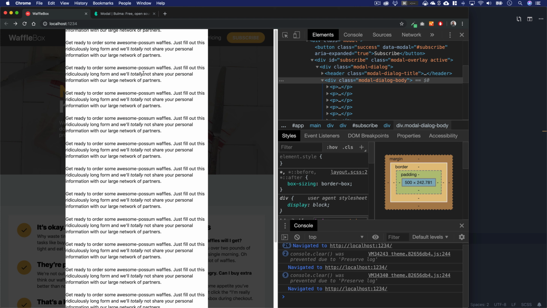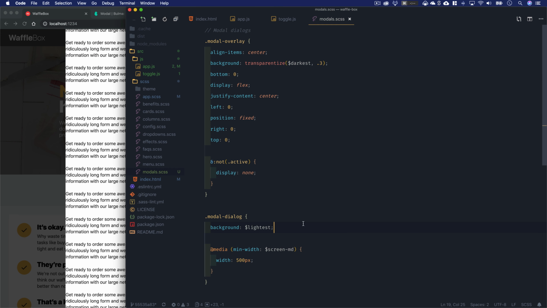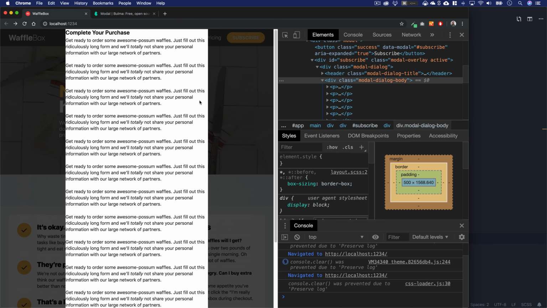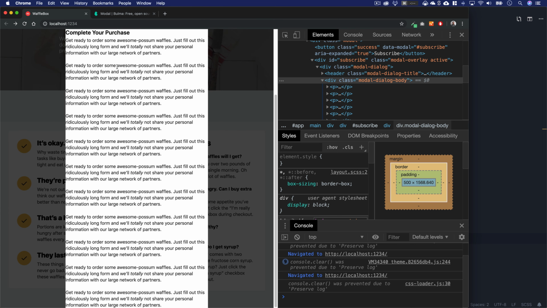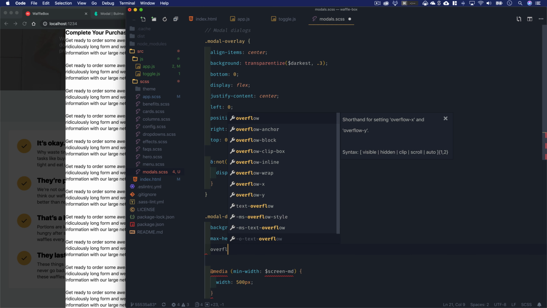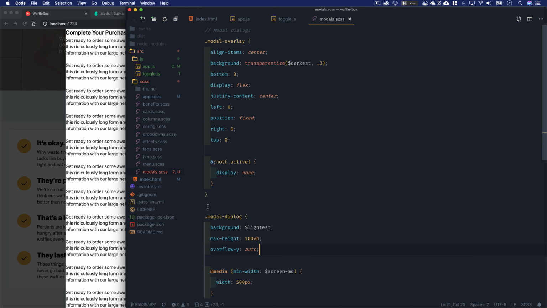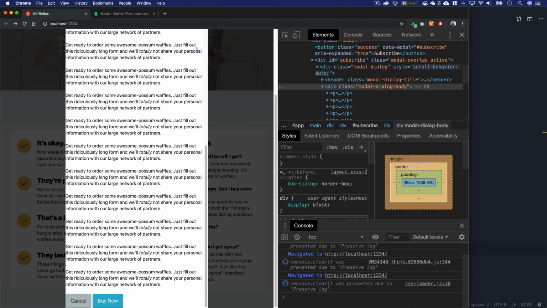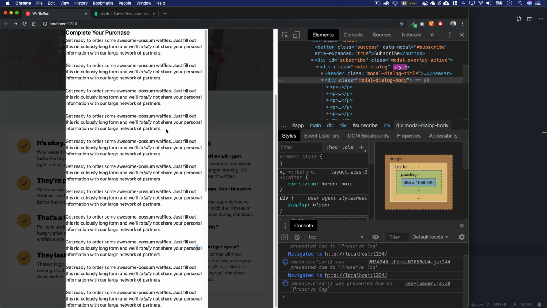We cannot see our content when it grows too large. So what we'll have to do is, on our modal dialog, set a max height of 100 VH, which will be the vertical height of our window. If we apply that, you'll notice it did set a max height so we can see our content, but we also need to set overflow-y as auto.